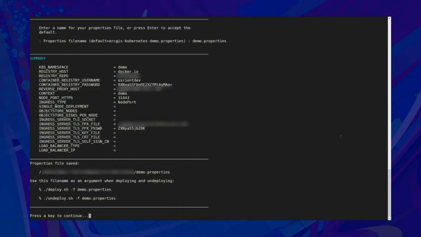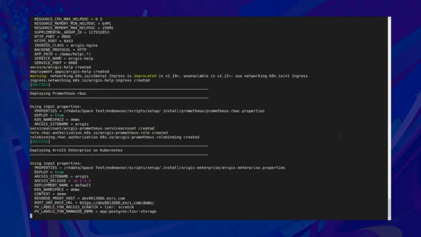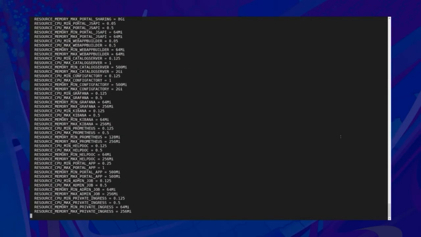If that all looks good to us, we will press enter to finish step 1 of deploy. Now we are waiting for our 4 startup pods to successfully come up and be in a status of running.